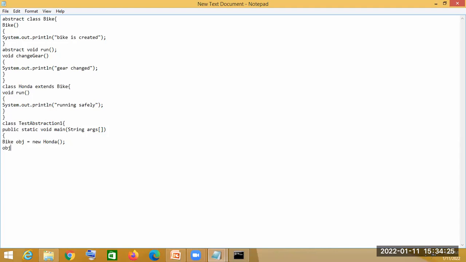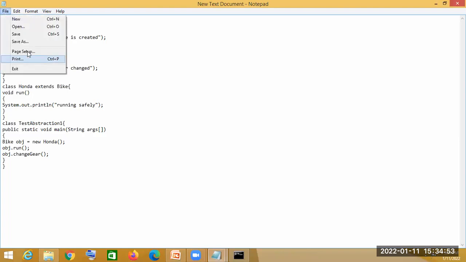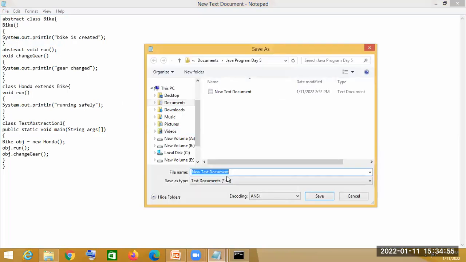Now you see object dot run and object dot change gear. So first save it.